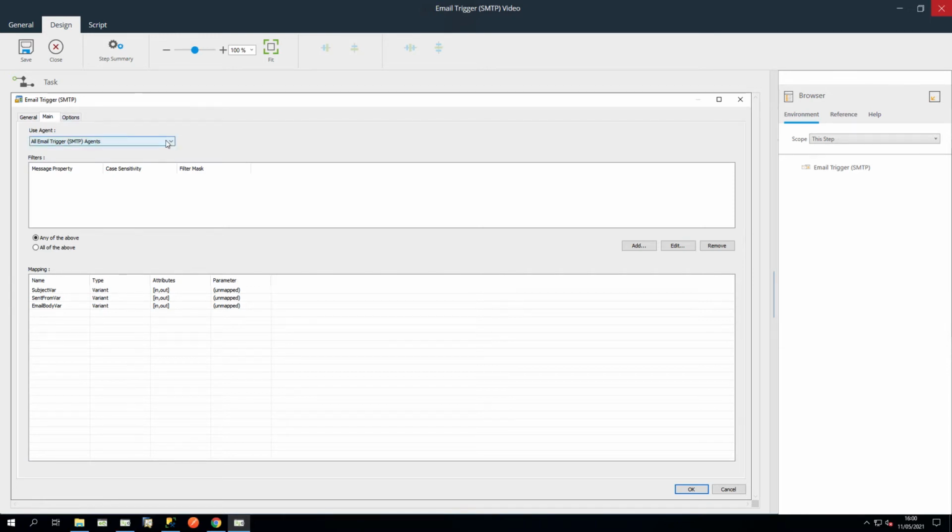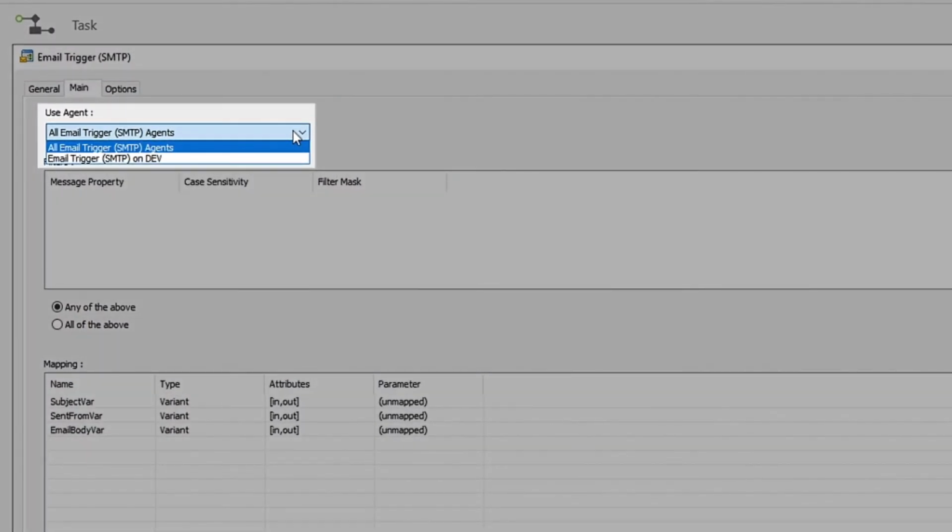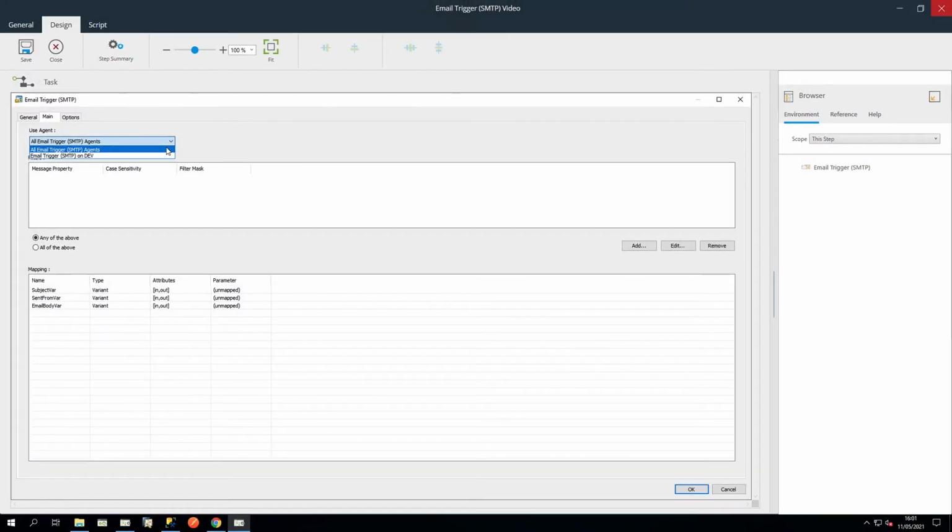In the Use Agent drop-down, you can select the relevant email trigger SMTP agent, which is handling the emails for the task. This will have been configured in the BPA Platform Configurator and IIS. Alternatively, you can choose All Email Trigger Agents to trigger on emails from all monitored SMTP servers.